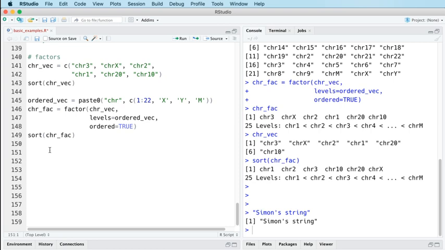Right. Matrices, so that's what's next. So far, all of the data structures that we've looked at in R are one-dimensional. A vector is a one-dimensional data structure. It has length, but it doesn't have width, for instance. And the matrix is our first opportunity to see a two-dimensional data structure in R.